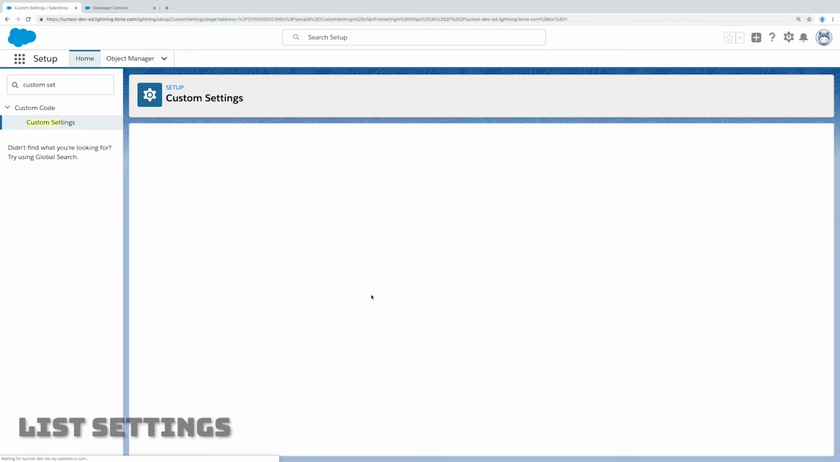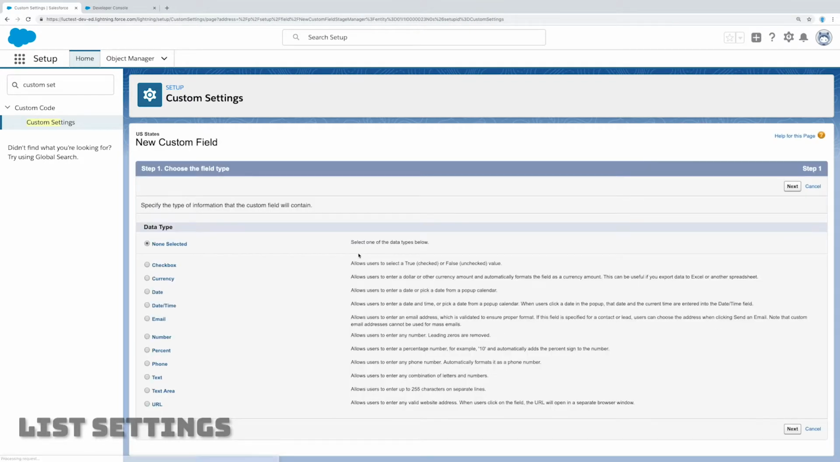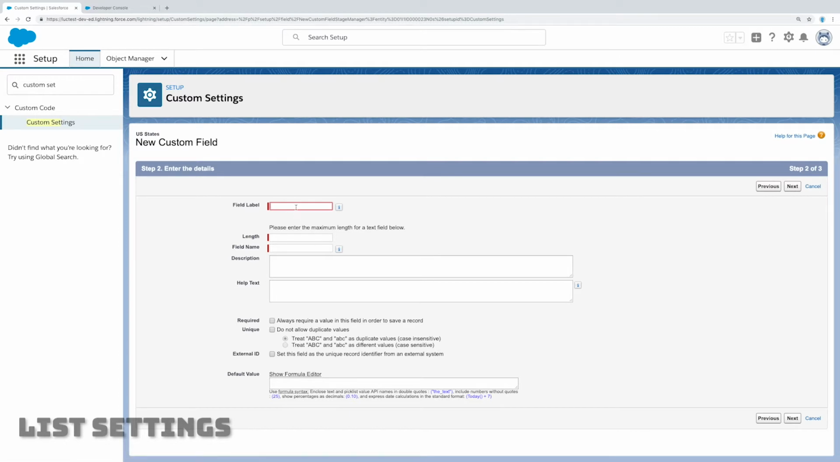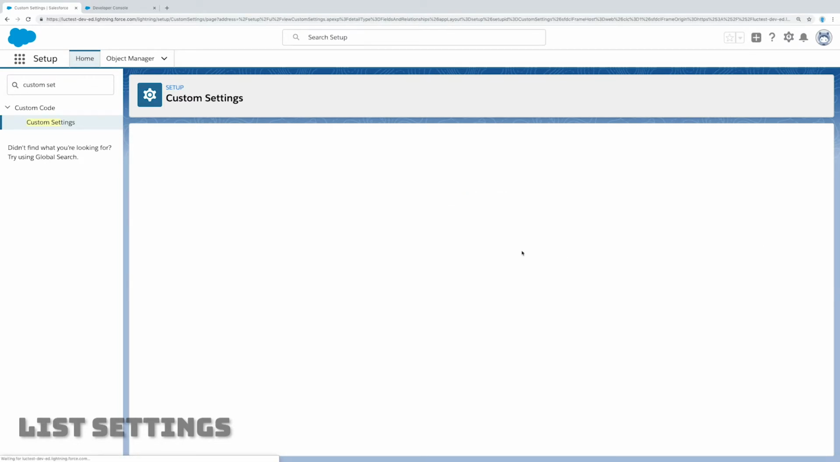Okay, so I'll save this, and now all I need to do is make a custom field. The custom field I'm going to make is called code, and this is going to be the 2-letter mailing code of the state, right? So for California, it's CA, for Texas, it's TX, etc. I'm going to make it length 2, required, and unique. There shouldn't be any duplicate values. I'm going to click next, click save, and there we go.